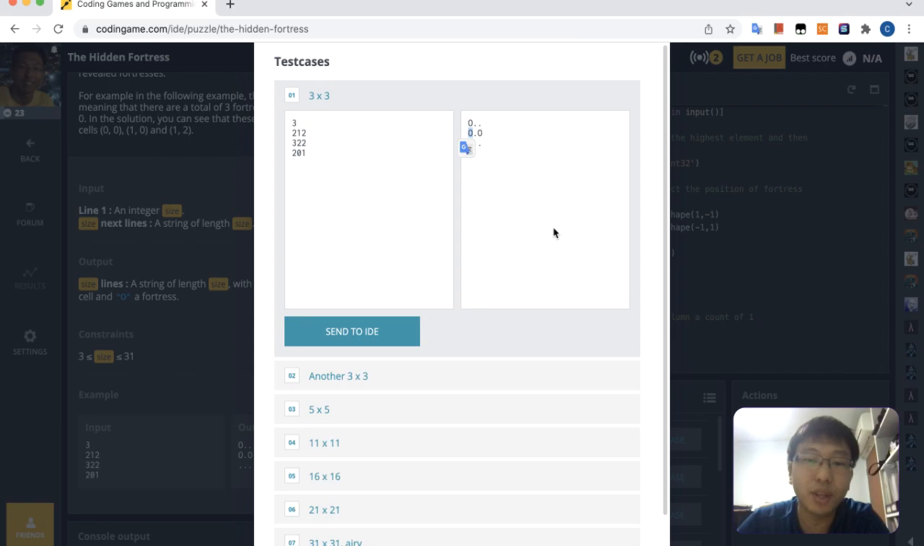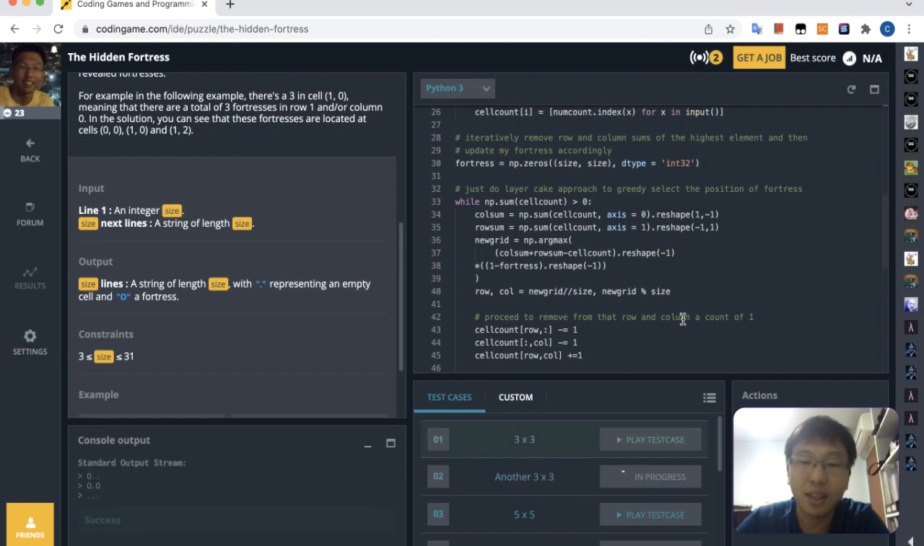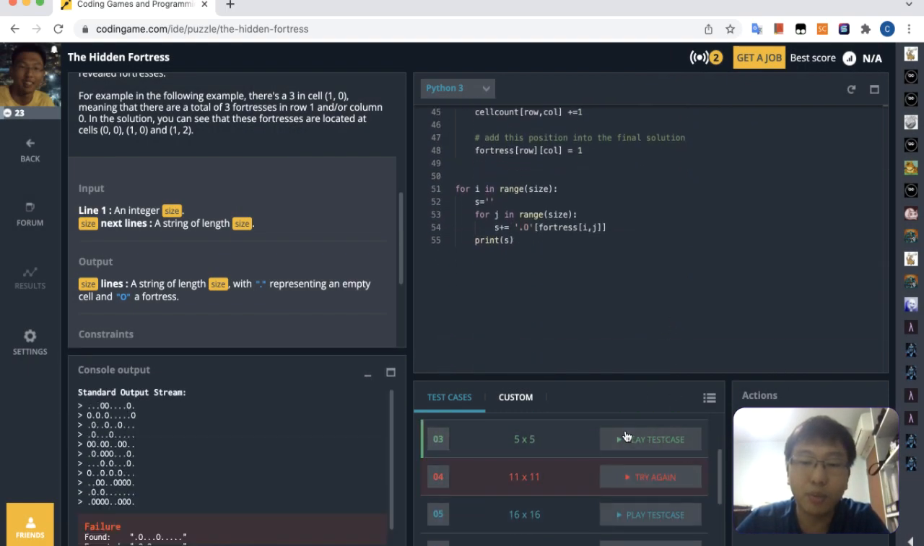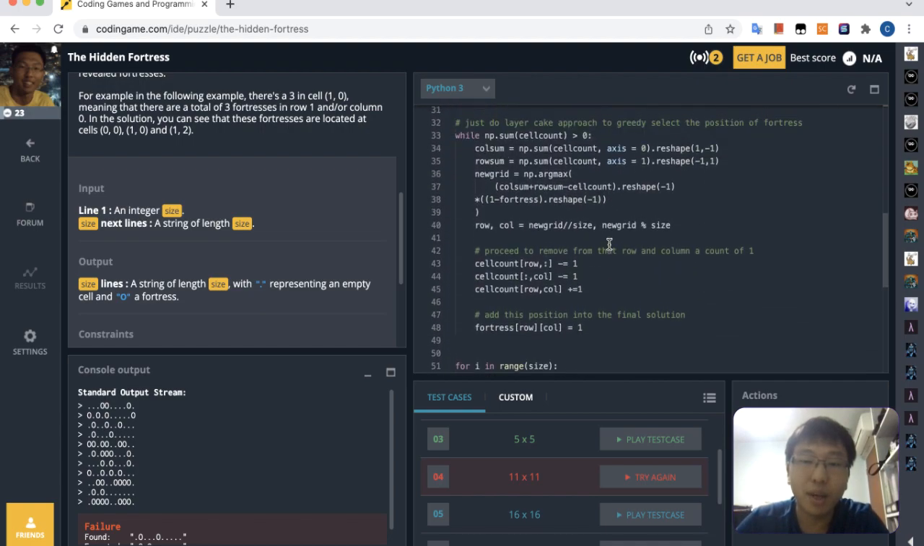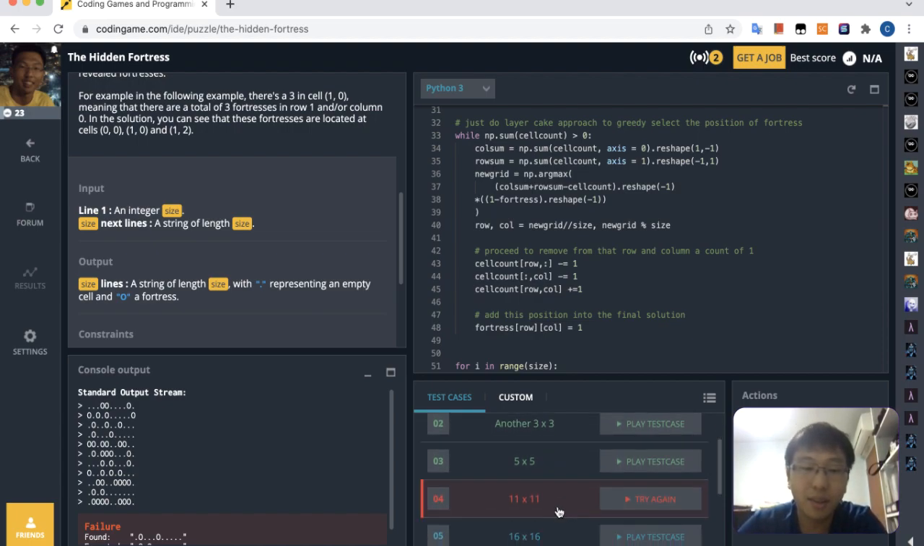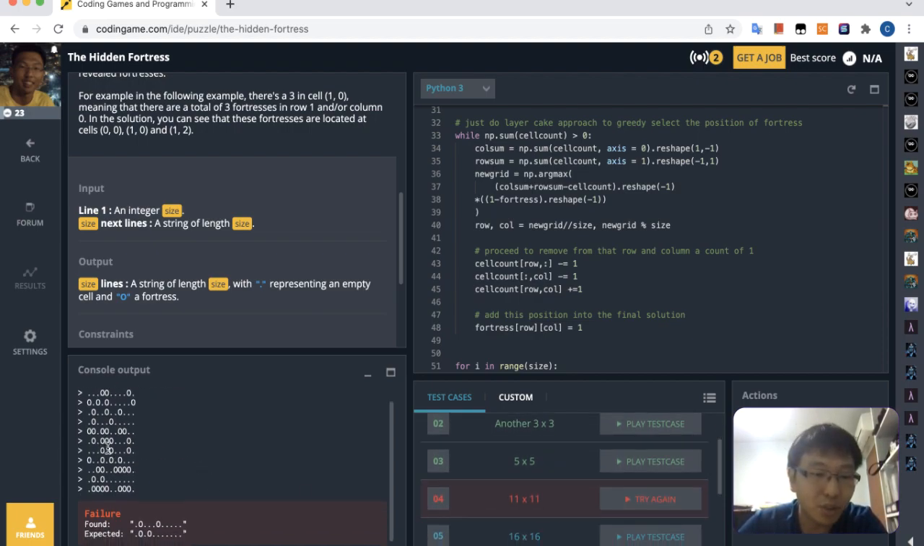So I tried using this method, and you can see, I just iteratively remove the square. But I face an issue. I solved the 3 by 3, I solved the 5 by 5, but when it came to the 11 by 11, there's some discrepancy in the output. I predicted this, but the expected is like that.